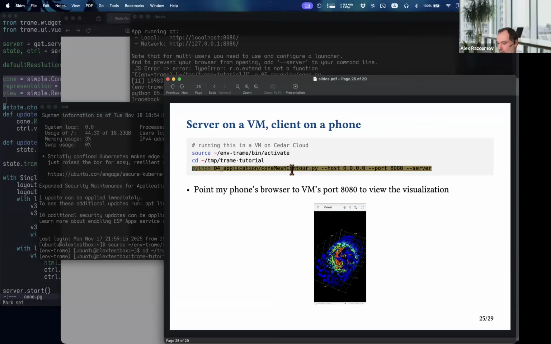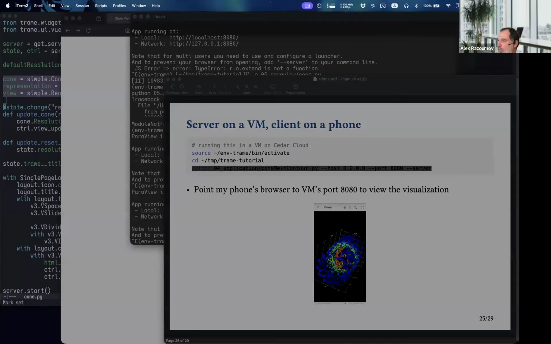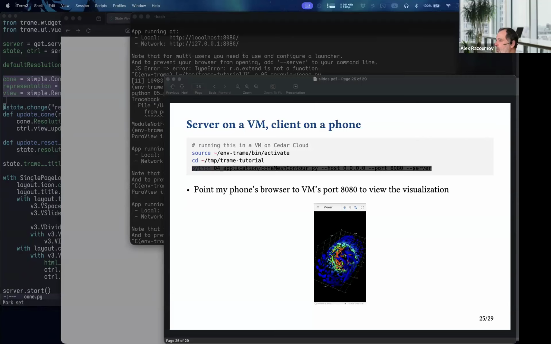So let me run this line, but I'm going to move this out because I don't want to show the IP address, and I want to make sure that I'm the only person who can connect to this server. I'll talk about multi-client in a minute. Okay, so now it works.